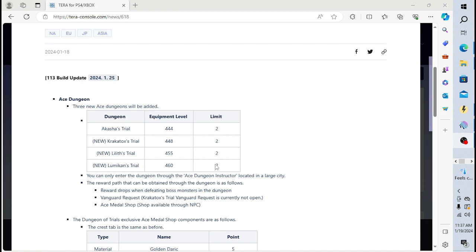And these are all really decent dungeons. They're fun. Akasha's Trial is probably the most annoying in my opinion. Kratok's Trial, for anyone who is unfamiliar with the name, that dungeon is literally just Abseths with a different name. That's all it is. So anyone who's run Abseths, you know the dungeon. It's very simple, very easy.